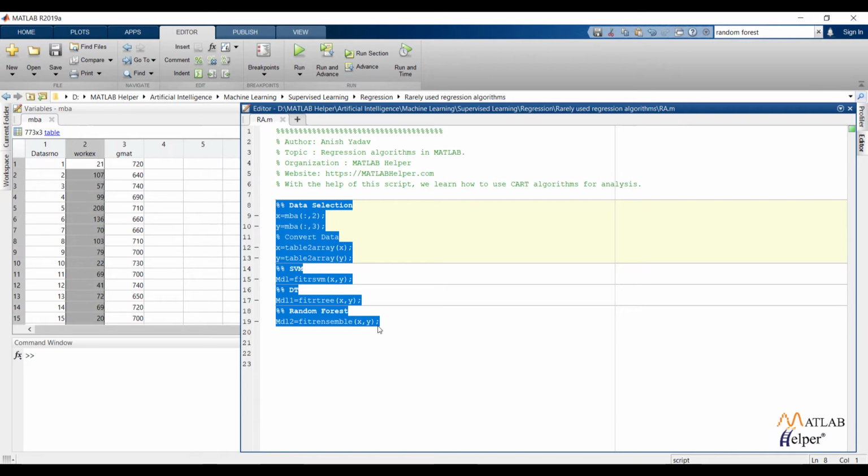The discussion about the support vector machine, decision tree and random forest we are going to see in the next chapter. So this is how we can use rarely used regression models. These algorithms are not useful in most practical cases, so we are not going to discuss more about these algorithms. This will end our video and chapter. In this chapter, we have completed regression problems. From the next video, we are going to start classification analysis.